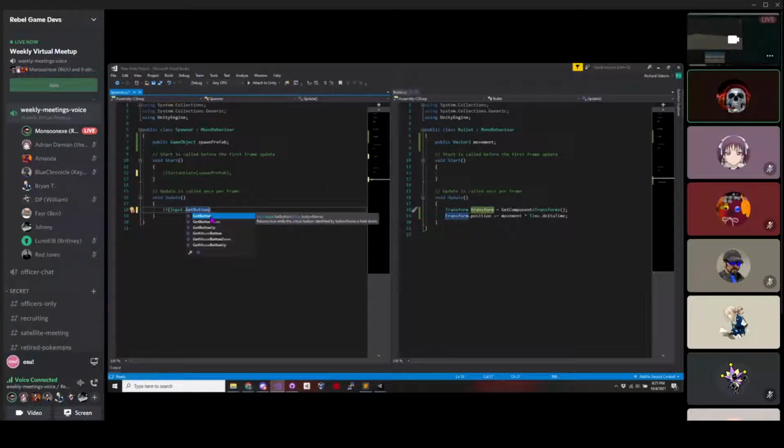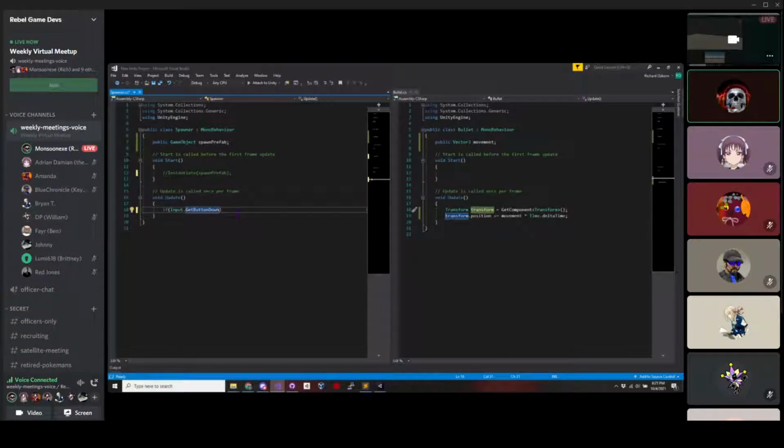GetButton will return true while it's held down. So it's while. GetButtonDown returns true only on the frame that the button is actually pushed. And GetButtonUp returns true only on the frame that the button is released. In this case, we're going to use Down because I don't want to spawn a bullet every frame that I'm holding the button down, only the time that I push it.